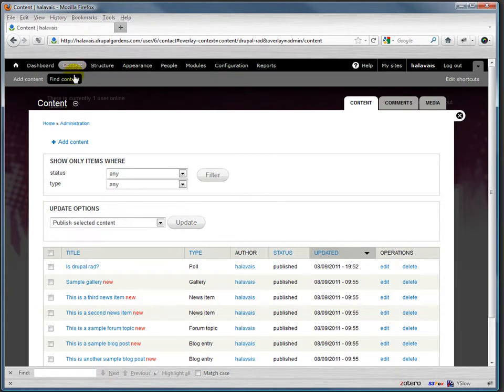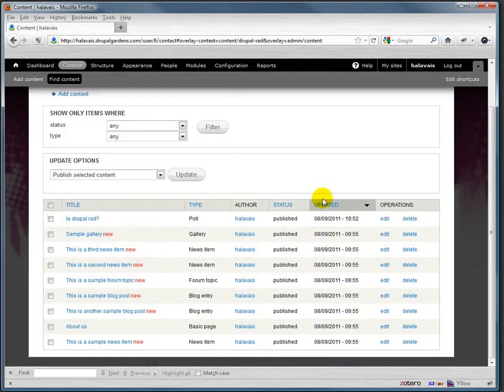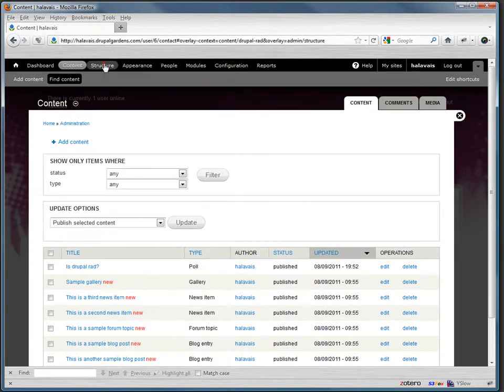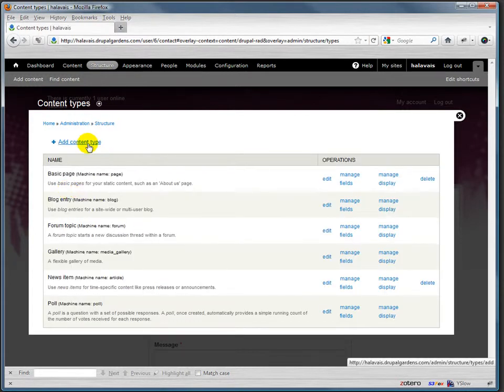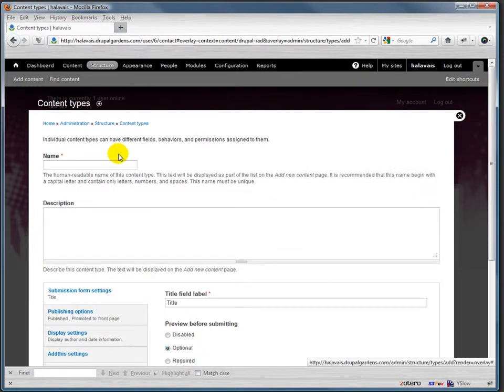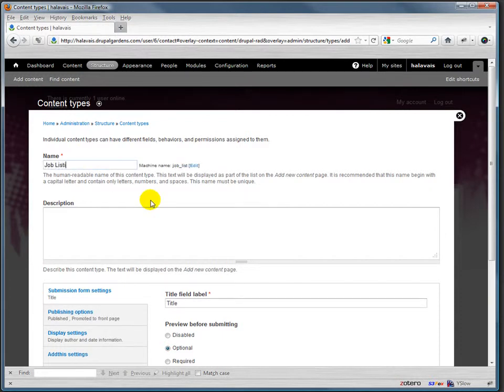So right now we have a listing of all the content on the site. What if we wanted to go beyond that and look at the content types and add a new content type? One of the nice things about Drupal is you're not limited to the content types that come packaged with it or packaged with its modules. It's the modules that can be added. You can do your own. So let's do a job listing.